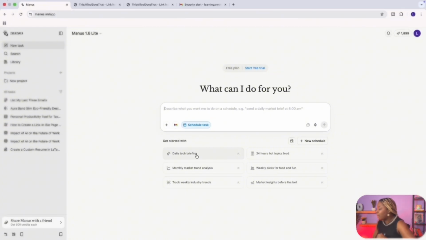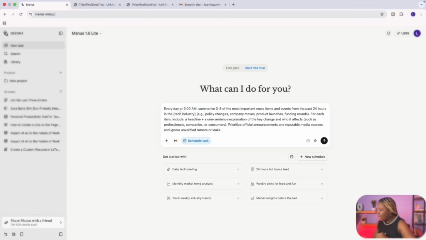You can come in here and I'm just going to use this one here. I'm just going to say every day at 9 a.m. summarize 3 to 8 of the most important news items and events from the past 24 hours in the tech industry. Well, if you don't want it to be in the tech industry, guess what? You can say in the AI space, right? And what this will do is that every day at 9 a.m. it's going to search the web and give you information.